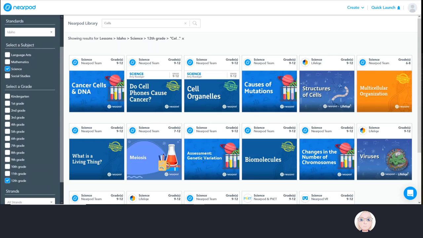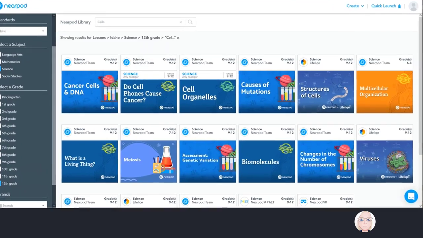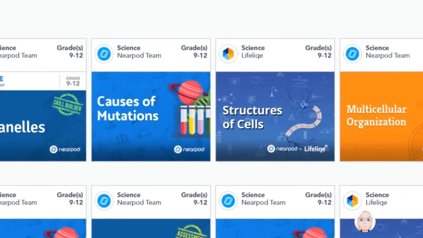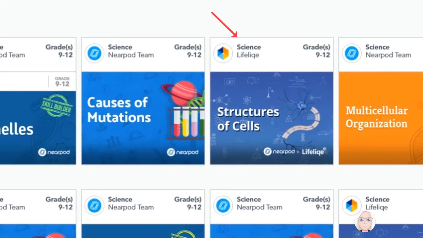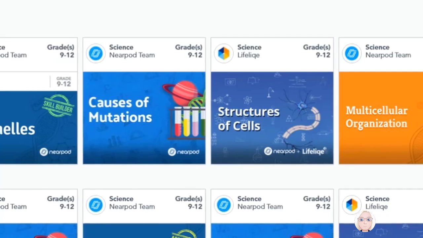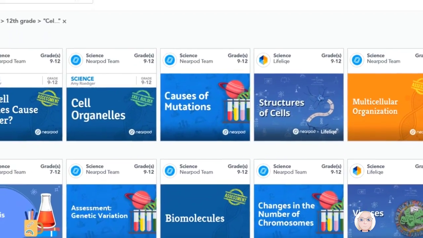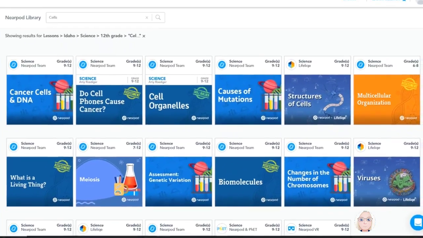Most of these lessons were created by the Nearpod team, but when the creators are not Nearpod, the name of the source is listed at the top of the lesson. Identifying who created the lesson will sometimes help you determine whether or not you wish to use it. Here, I'm going to select Structures of Cells, which is created by Lifelike. They create curricula that is enhanced with standard-aligned 3D, augmented reality, and virtual reality, so you know you are selecting a more robust lesson.